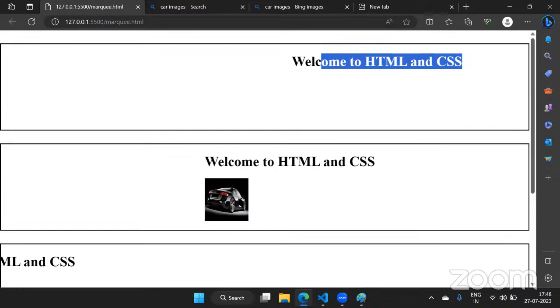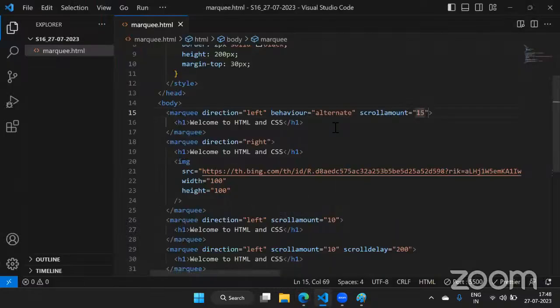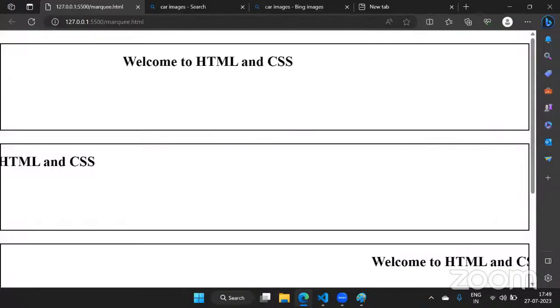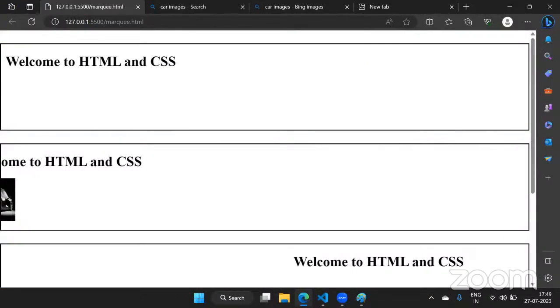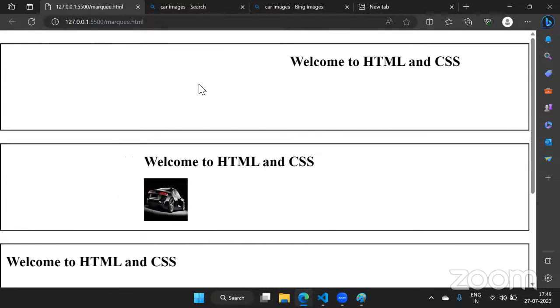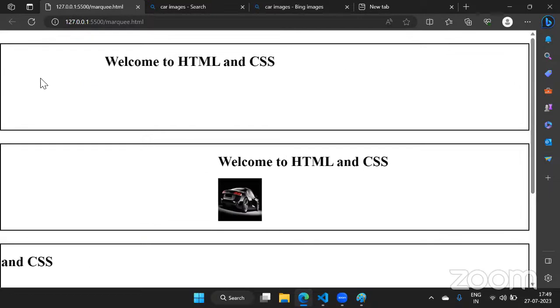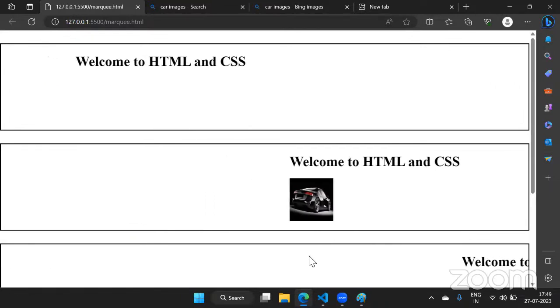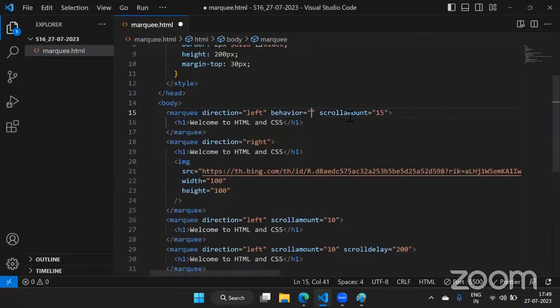Here we have added behavior, right? Behavior alternate. I think the spelling is wrong. Here I have to remove this U. Now let me check. Now see the behavior of this content. It reaches the end. Again, it starts from here. Now this is the alternate value. One more value we can add is sliding.